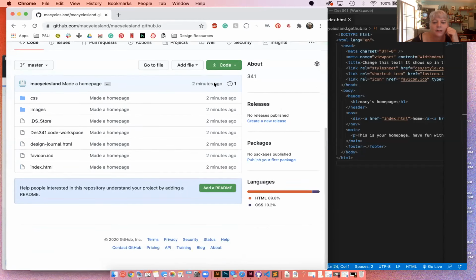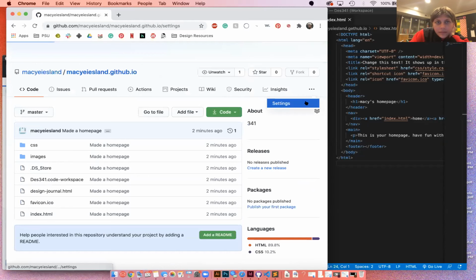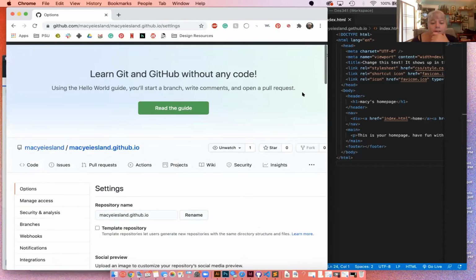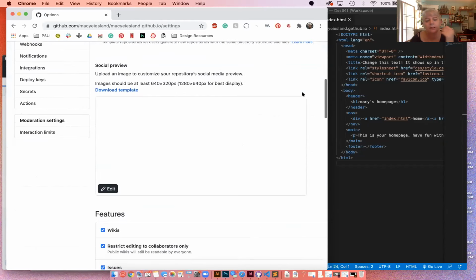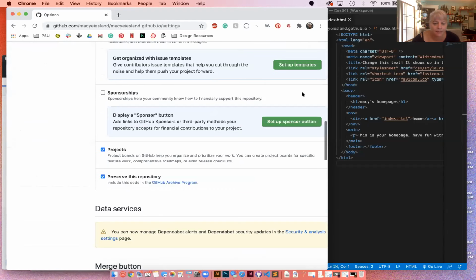Oh, go back to settings. I hate that it does that. Like, maybe I want other things to happen in here. Why do you have to take me back to the beginning? Okay.